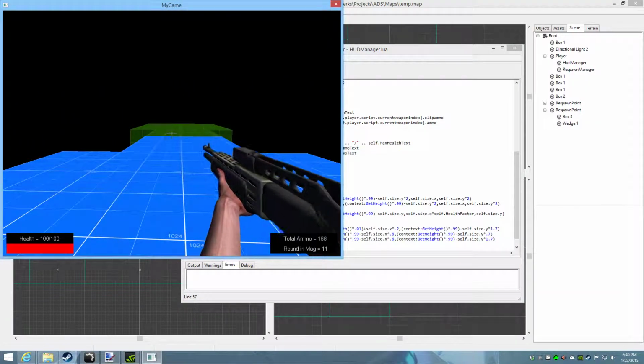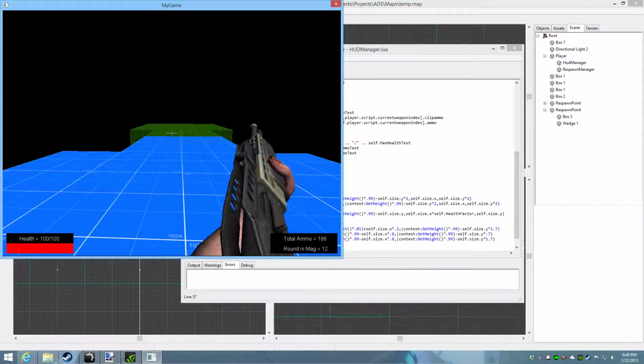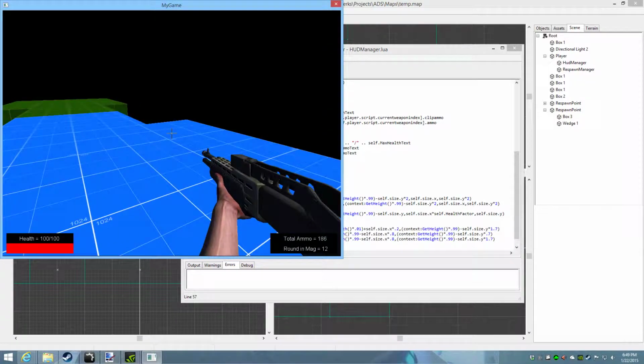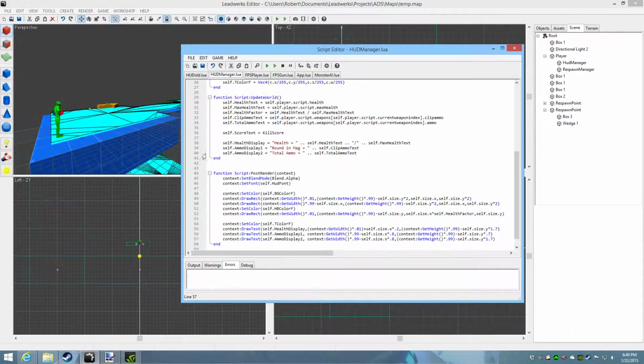So every time when we fire the gun, we lose a round in the mag. When we reload, it puts rounds back in our mag, but our total ammo goes down. It's working. Okay. So let's add in the score text, and we're almost done. This is a little bit different. So the first thing we want is we're going to come back up here because we want a background for it. Otherwise, it's going to be hard to read.